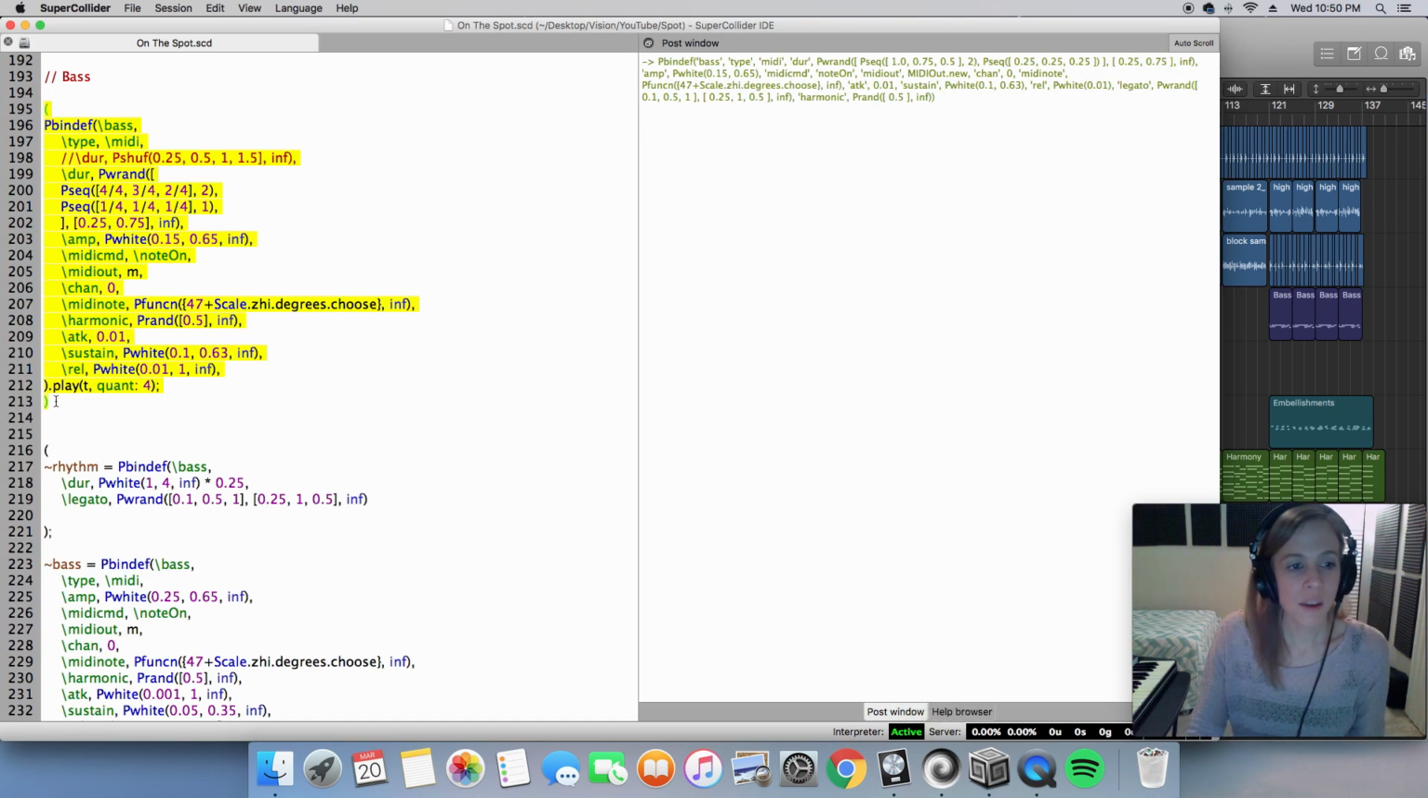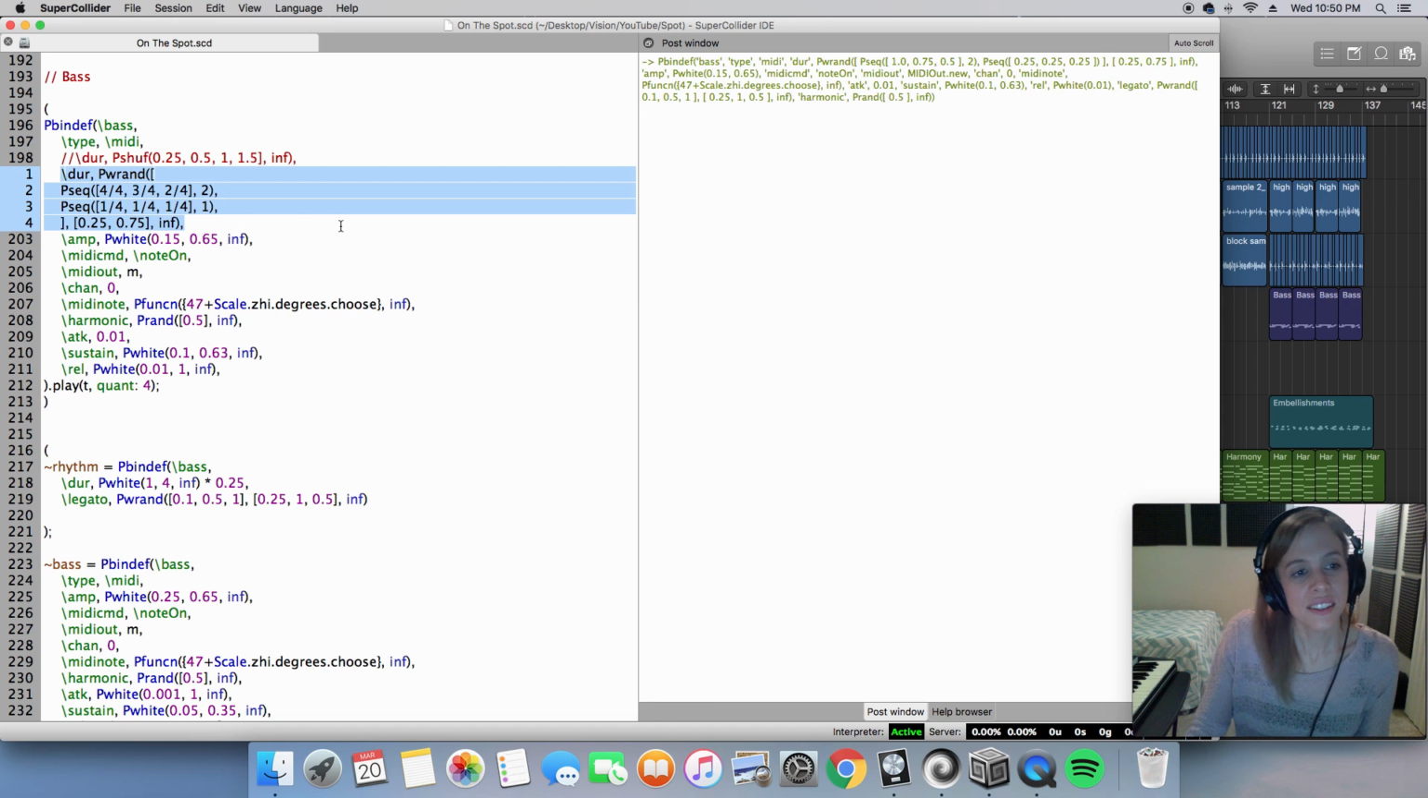And I have a pattern here, the syntax here, and I've included a Pwrand, as you can see here, and I have a bit of an affinity toward Pwrand. I like probability, I like controlled chance.